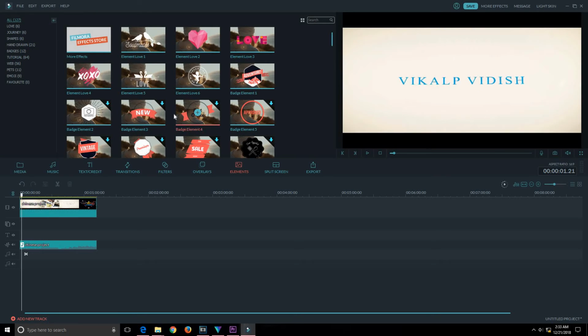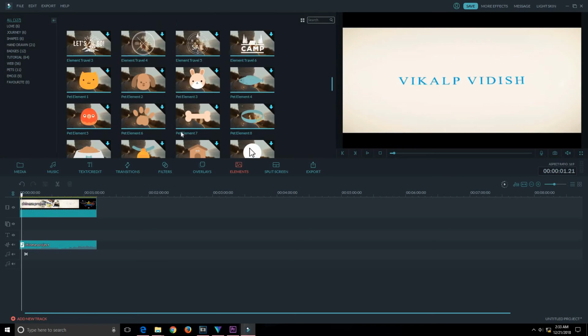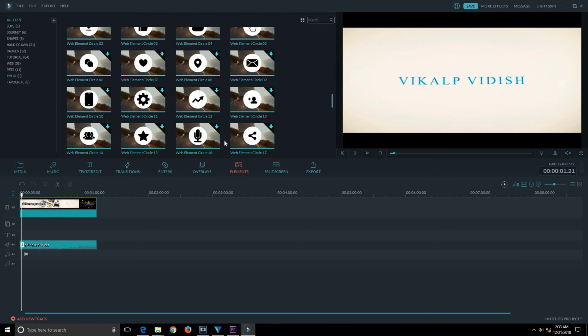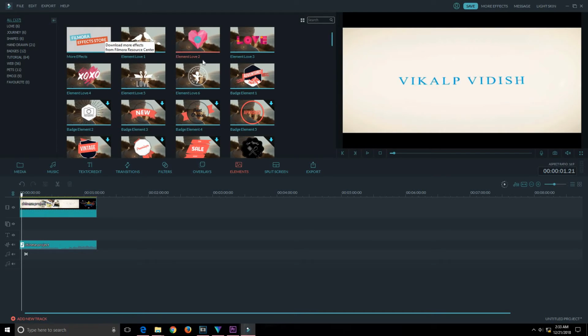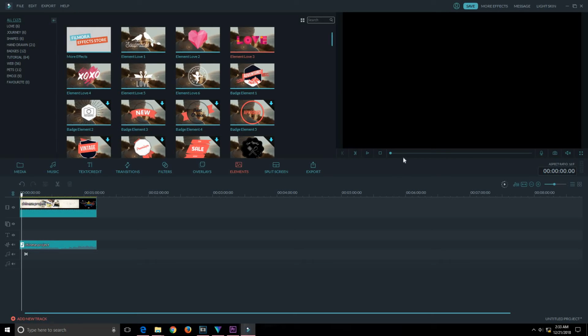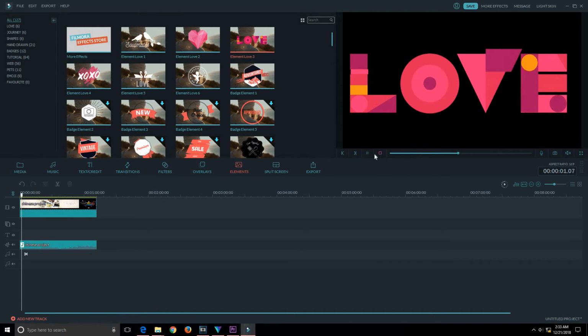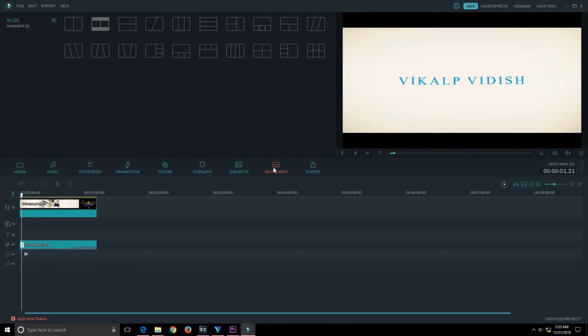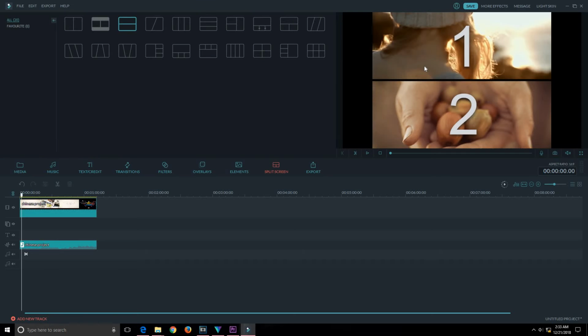Then let's check the elements window. You can add different elements using this window. Right now I need to download it in order to use most of the elements. However, let's check some of the downloaded elements. I don't know why it's not showing. Yep, it's showing now. So this is how we can add different elements to our video. Then there's a split screen video, with the help of which you can split your video. Like, you can place video number 1 here, video number 2 here, and this is how it works.